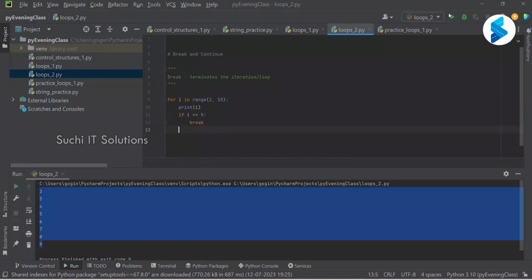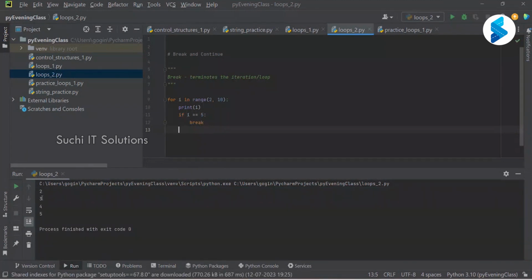Now, if I execute this again, it is checking 2 equals 5? No, so the loop will continue. Then 3 equals 5? No, so the loop continues. 4 equals 5, 5 equals 5. The moment the iteration number 5 comes, where the i value is 5 and equal to the number I'm looking for, what am I doing? I'm terminating the loop. How am I terminating the loop? Using a built-in keyword called break.